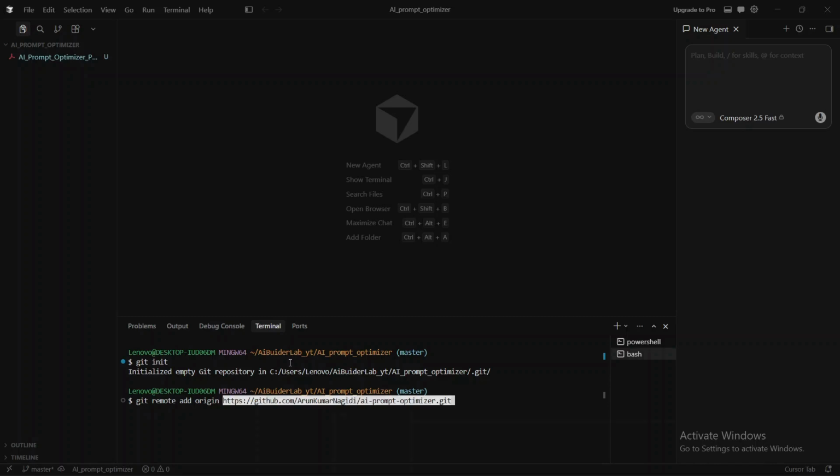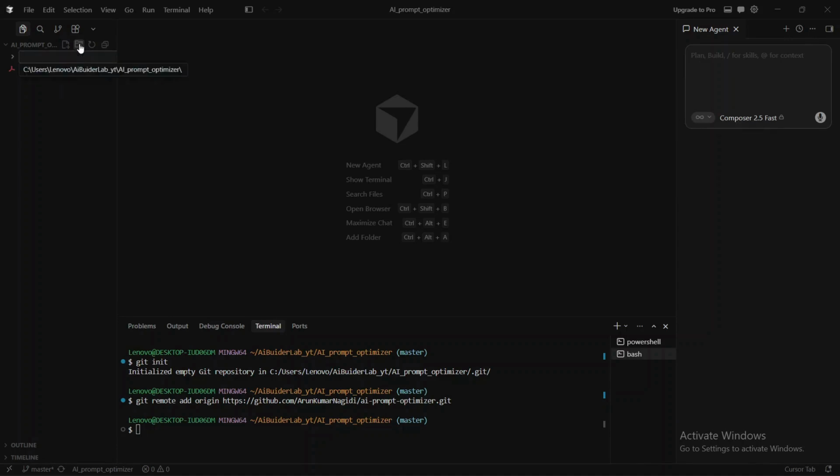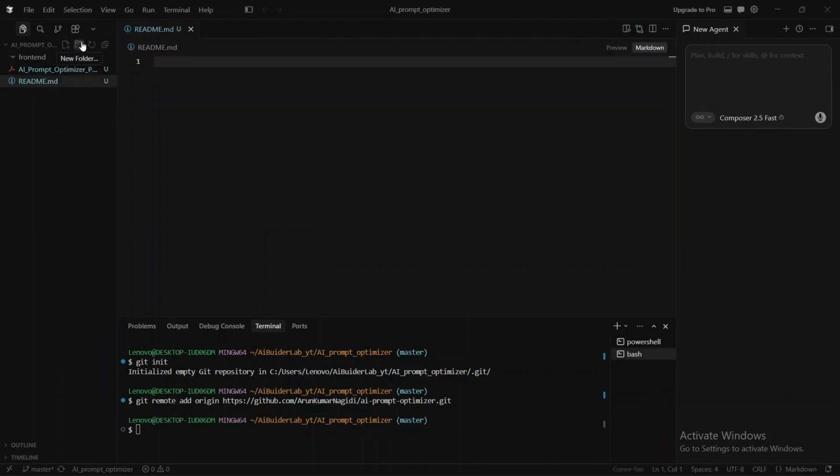After creating the repository, I organized the project into separate front-end and back-end directories. Keeping these applications independent creates a cleaner architecture, improves maintainability, and makes future development much easier. The front end will eventually handle the user interface, while the back end will manage business logic, AI communication, and data validation. I started with the front end by creating a new Next.js application.